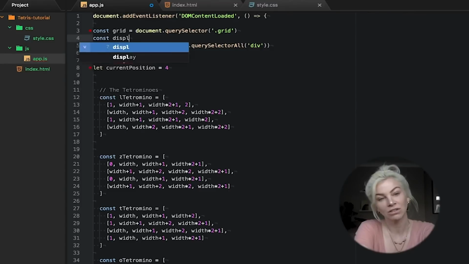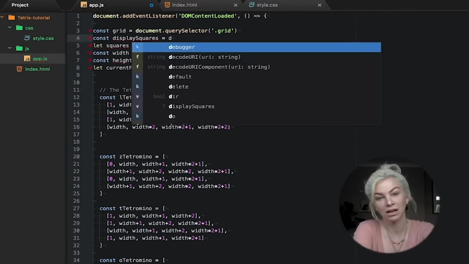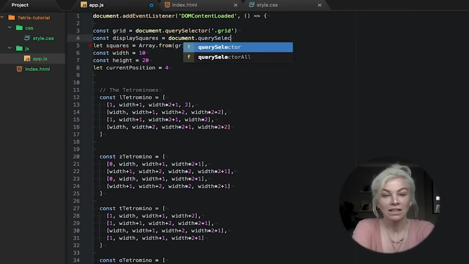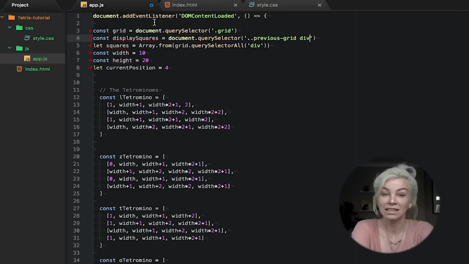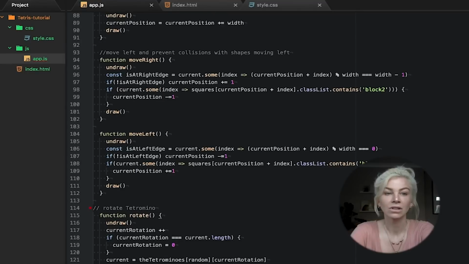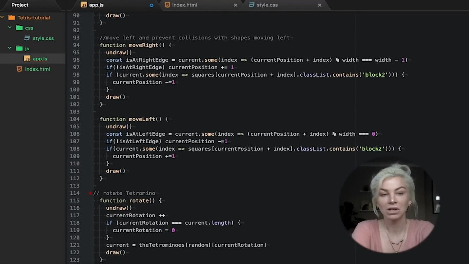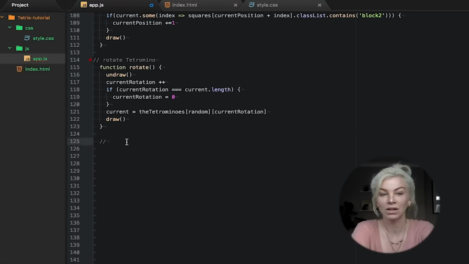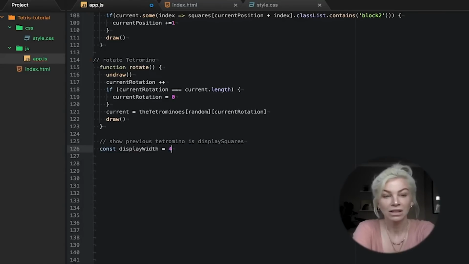Again, we need our JavaScript to know what we mean when I say using the constant display squares. So we need to add this query selector here. Now, using the same logic, let's write how we are going to see the upcoming shaped tetraminos in our display squares. We need to set a new width for the small grid. Also a new index. Let's call this display index.